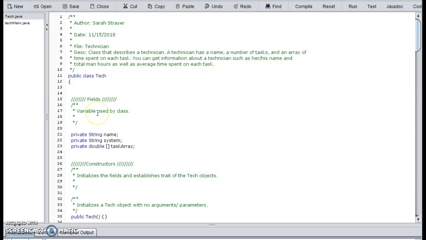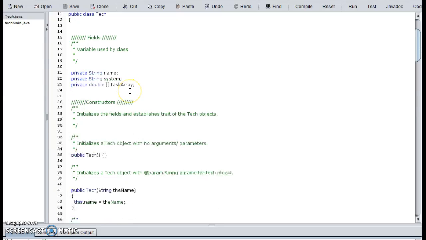Hello, today I'll be describing a user-defined class that I created called tech.java. I've created a public class called tech. It's describing a technician that has a name, a number of tasks, and an array of time spent on each task. And you can get information about the technician, including its name and the total man hours, what system it works on, and the average time spent on each task.